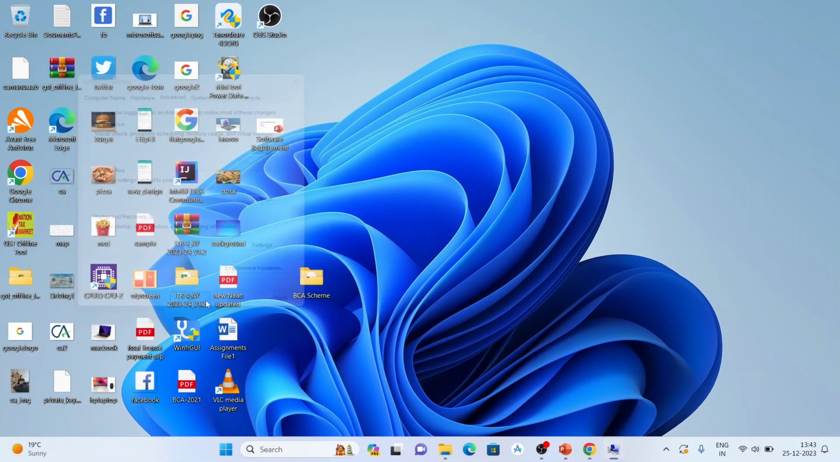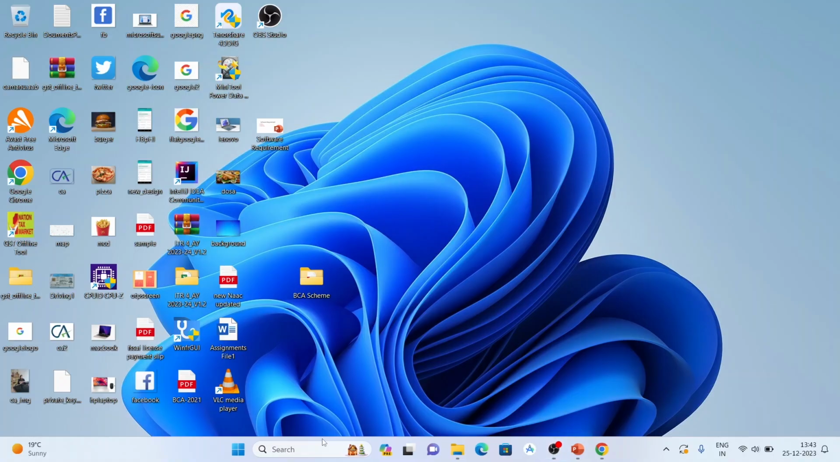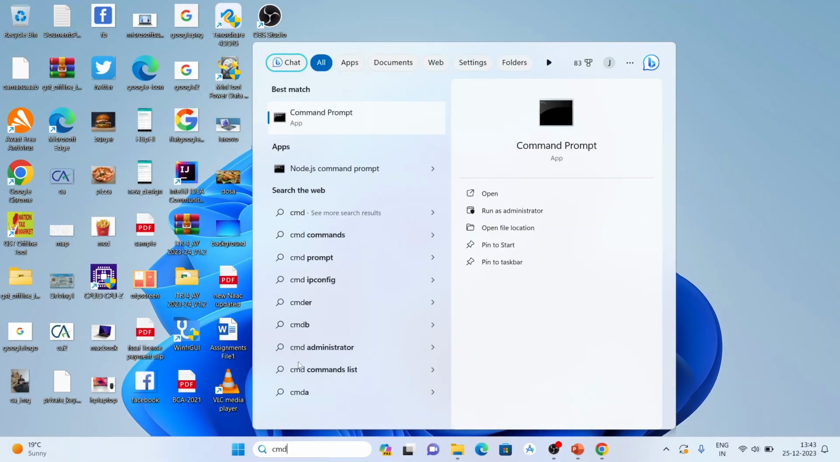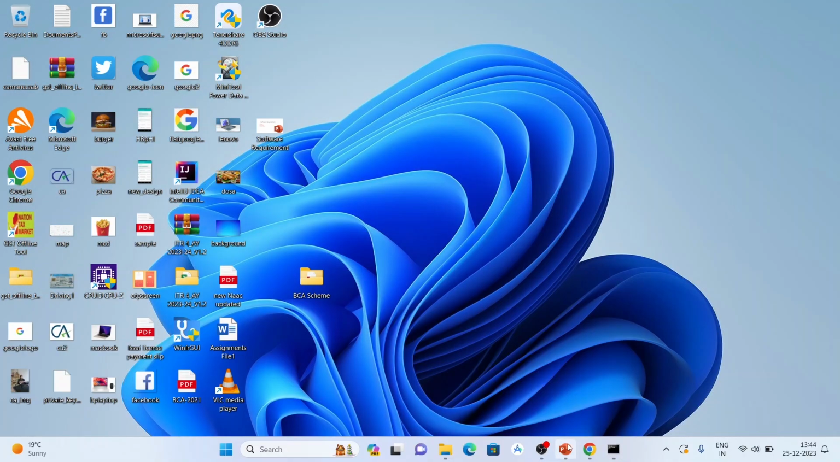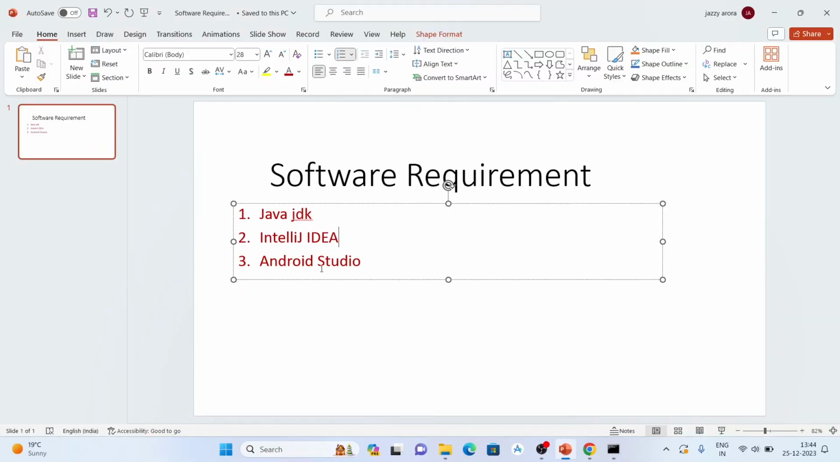Now click on OK. Now we open the CMD to check the Java version. CMD, run as administrator. Yes. Now here we type java -version. Here we can see we have successfully installed the Java SE runtime environment. If you can see this message, you have successfully installed the Java SE edition. After installing the Java, we need to download the IntelliJ IDEA.